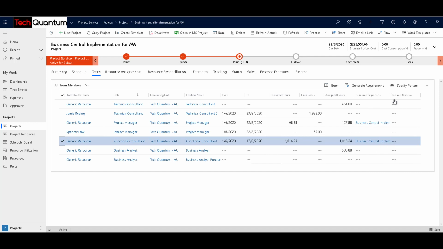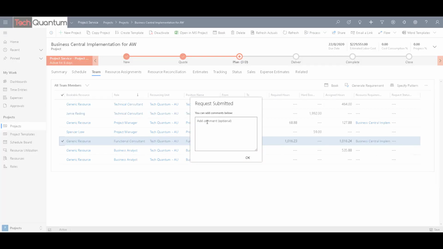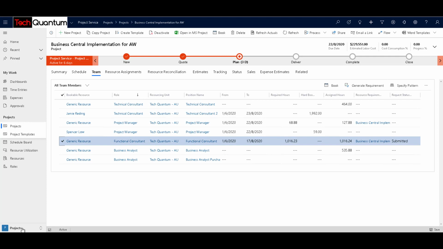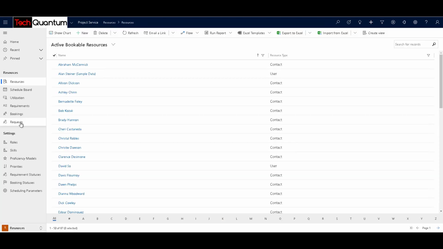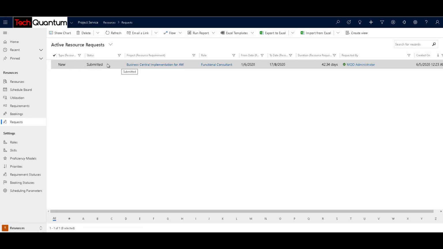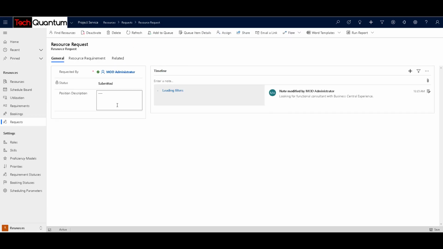So we can click on submit request, and over here we can provide some comments. For example, I'm looking for a functional consultant with Business Central experience, so click on OK, and then that request is sent to the approver. As far as the resource manager is concerned, he will log into the system. He will go into this request page, and he will see that there is a new request that has been submitted. He will open that, review the request, and see all the details, and he will notice the description.